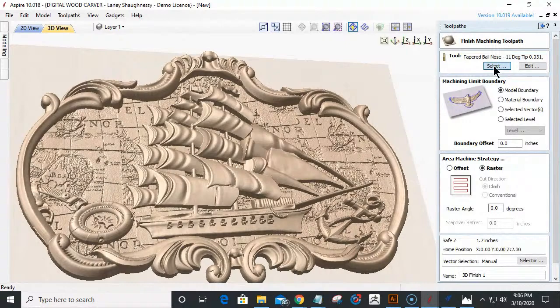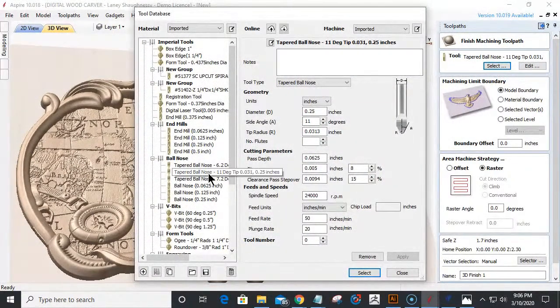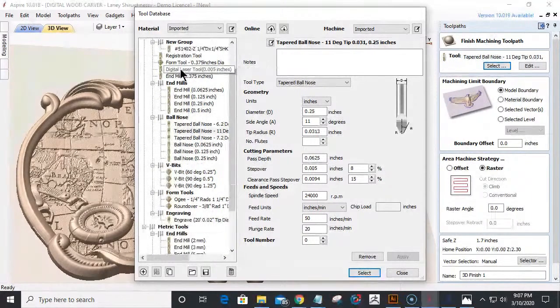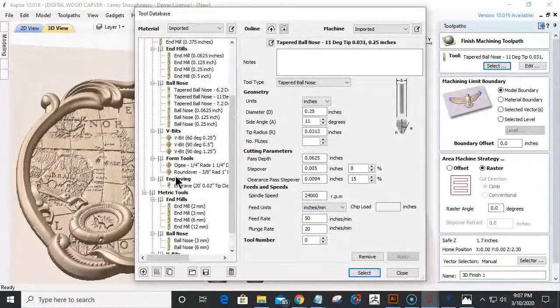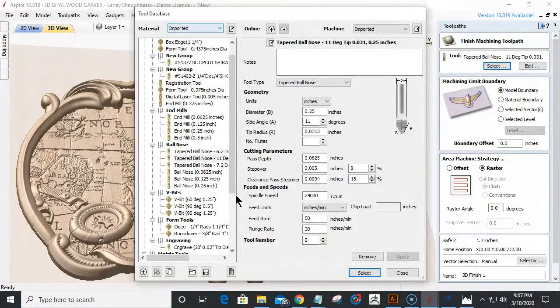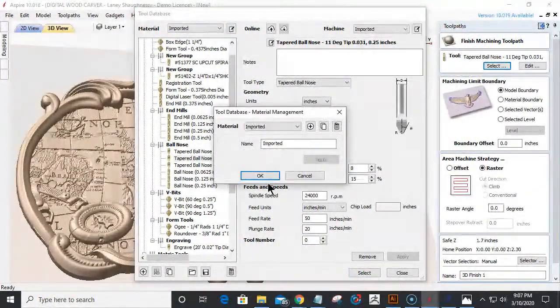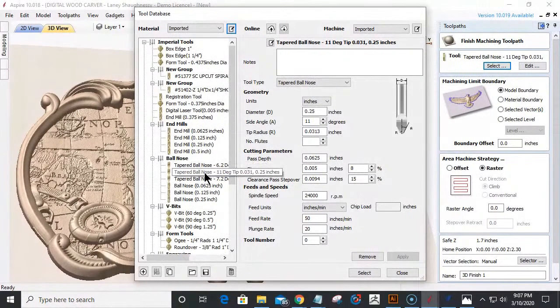So what I'm going to do is I'm going to use my 1/4 inch tapered ball nose, which is... Bear with me a second here. Stand by real quick. I'm going to bring in my tools. I don't know why my tools are not in here like they should be. Let me see here. Hold on a second. That's 16th. That's also a 16th. And that's 30 seconds. All right, stand by one second.